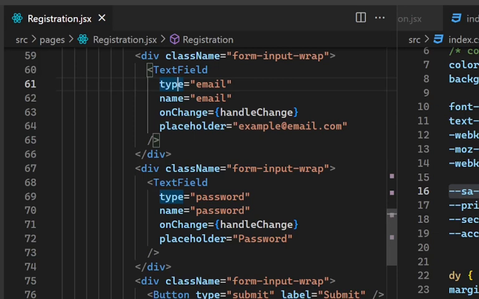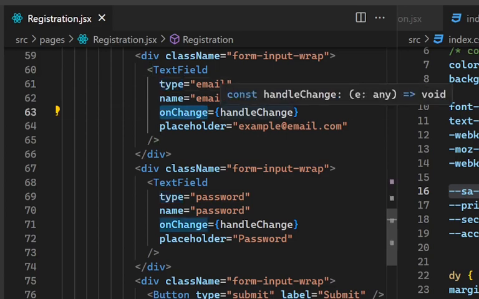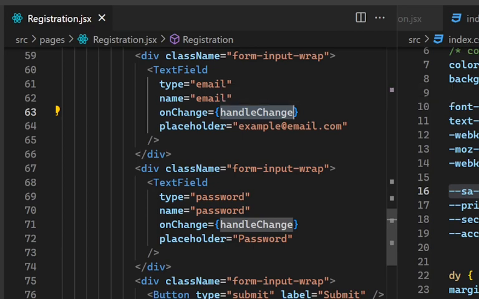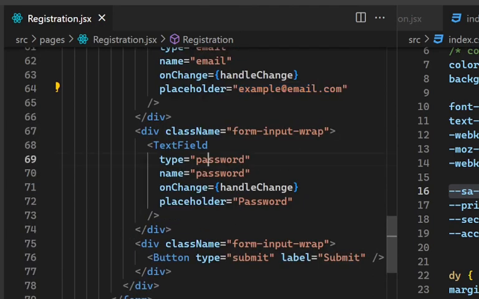And then we have an onChange event here, and then there's a placeholder, and then on the last input field we have type of password, the name as password. You can also make it text, and then you control it in JavaScript. It doesn't matter. There is an onChange here to listen. The handler also here is handle change. There's a placeholder as password.